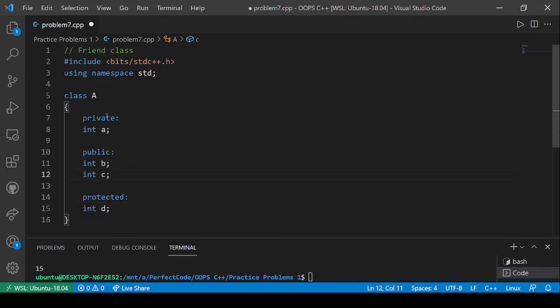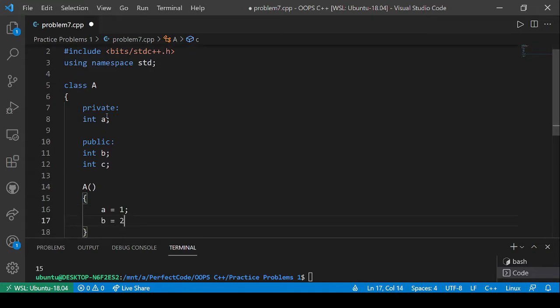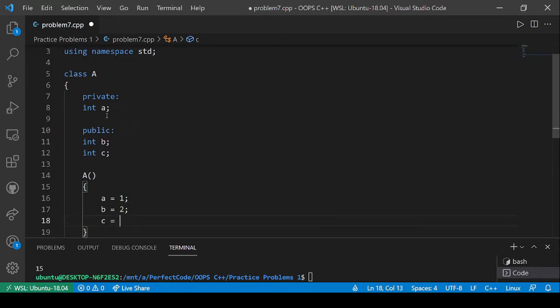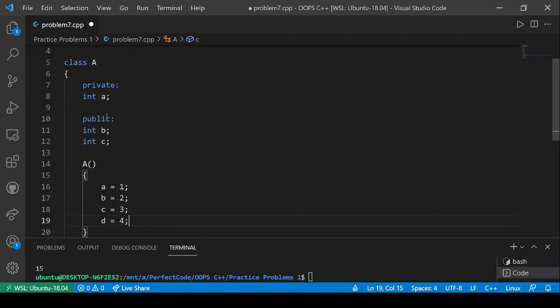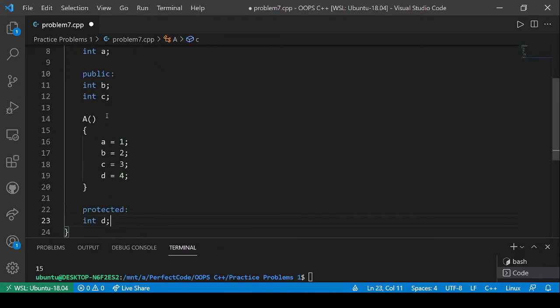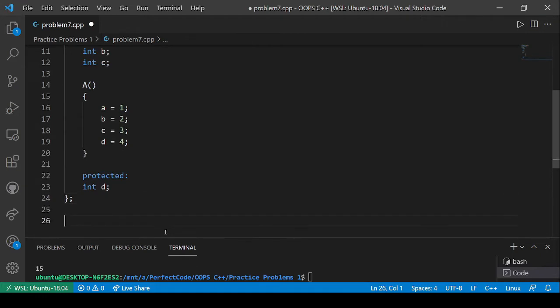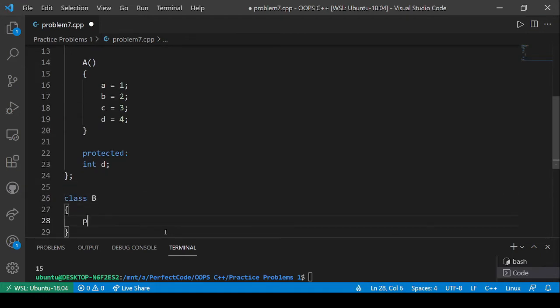Now I'm going to create a default constructor inside the public access specifier. So let me initialize A to 1, B to 2, C to 3, and D to 4. Okay, so let me have another class named B, and inside the public access specifier, let me have an int E.